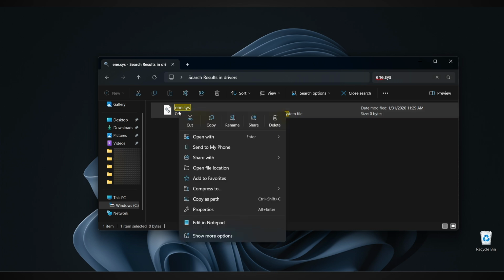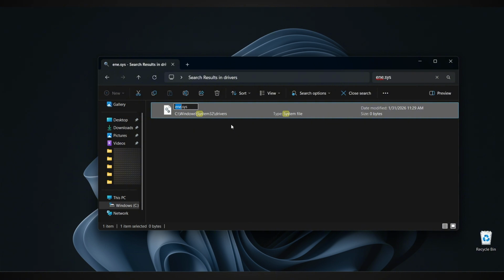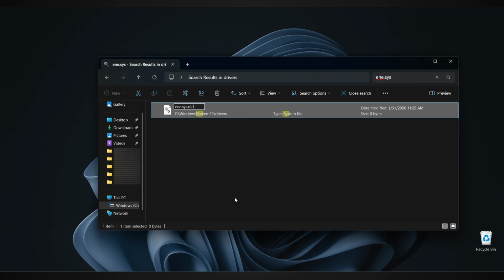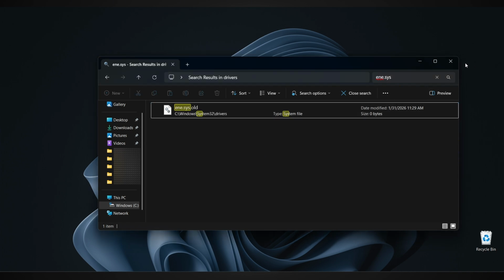When you find the file, right-click it and select Rename. Rename it to ene.sys.old, then press Enter to save the name, and if Windows asks for admin permission, click Continue. Once the file is renamed, go ahead and relaunch Valorant. In many cases, this will fix the issue immediately.